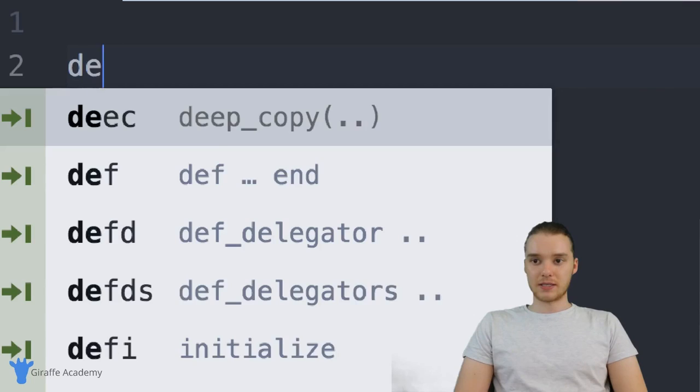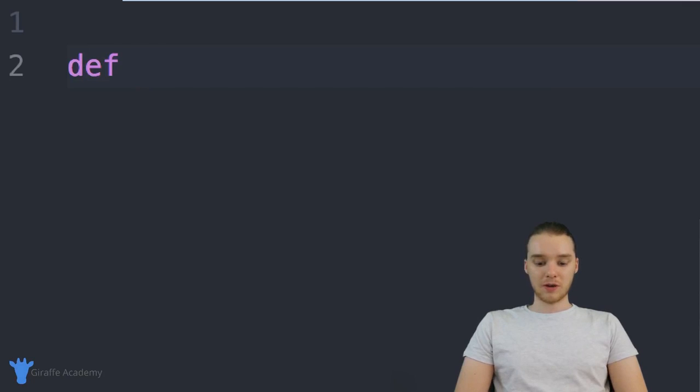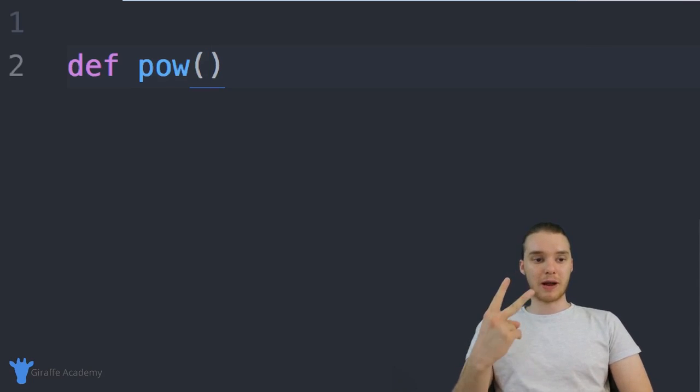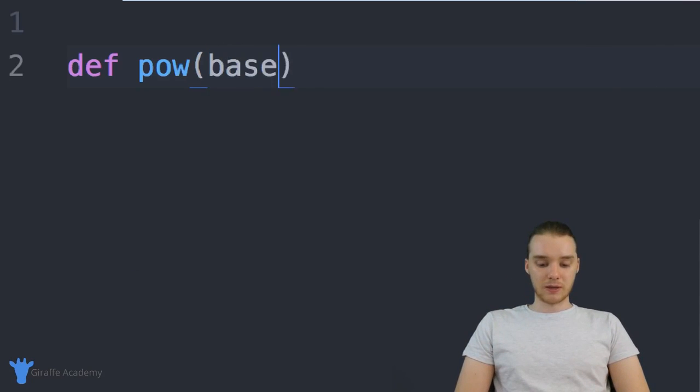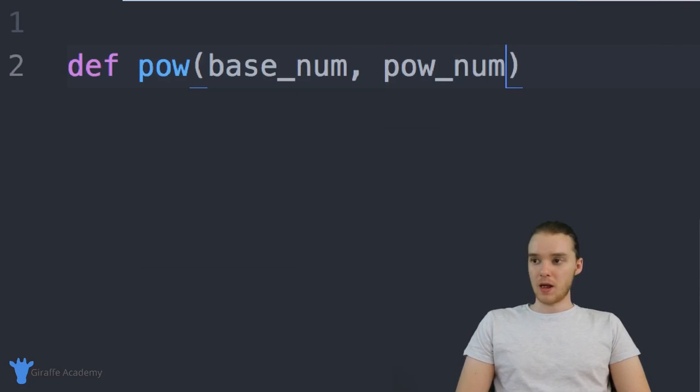So I'm just gonna say def, and why don't we just call this pow for power, so it'll take a number to a specific power. And then inside of these parentheses, we wanna have this method accept 2 parameters as input. So we want the base num and we also want the pow num. So the base number is gonna be taken to the power number, okay? All right, let's end off this method.